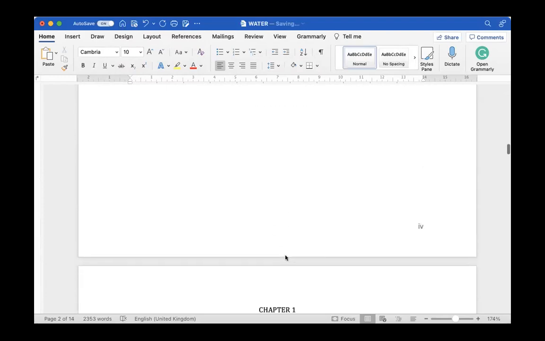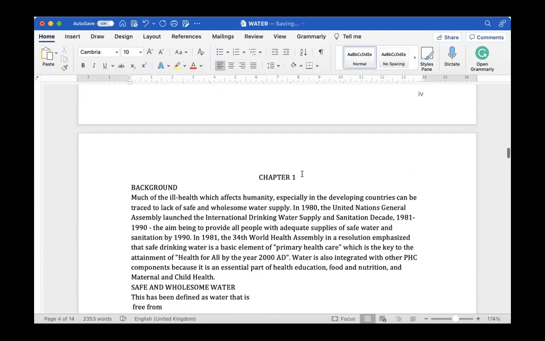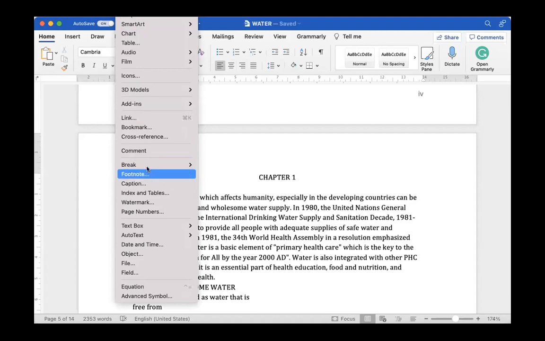Dedication, acknowledgement, and continued even to chapter one. Now I'll explain why it continued. We did not indicate for it to stop. Now, you remember that chapter one starts a new section. So I'm going to now go to the page where I have chapter one, because I know that I have already put this as a new section. I would go back to insert and go to break and go to page numbers.